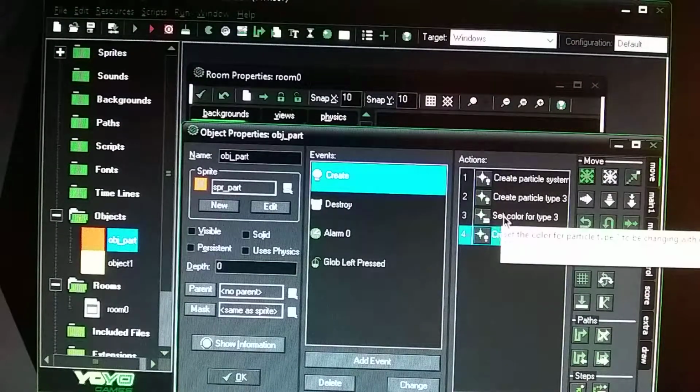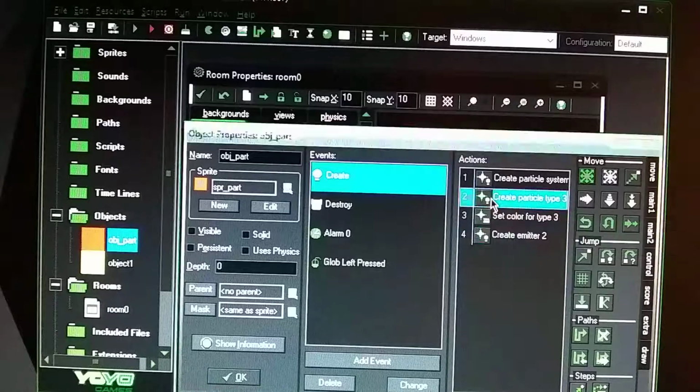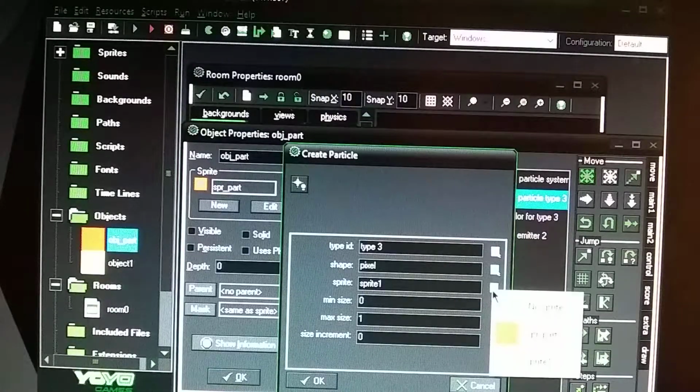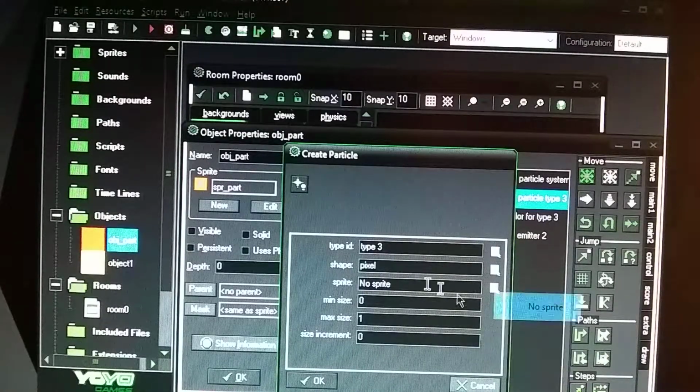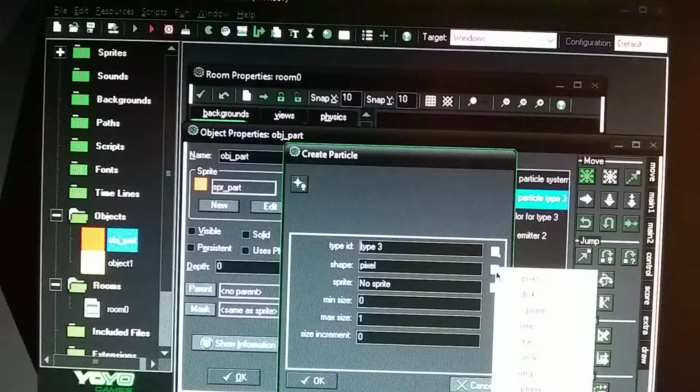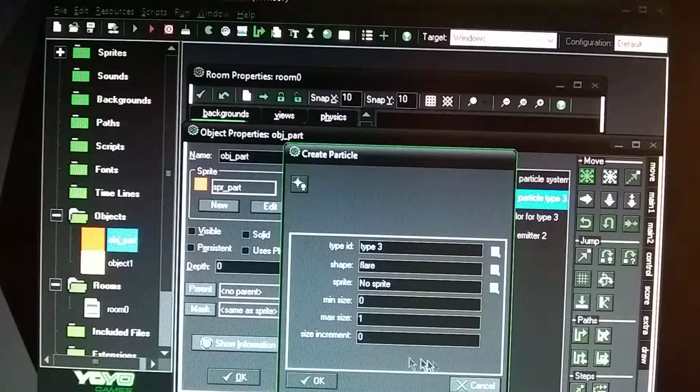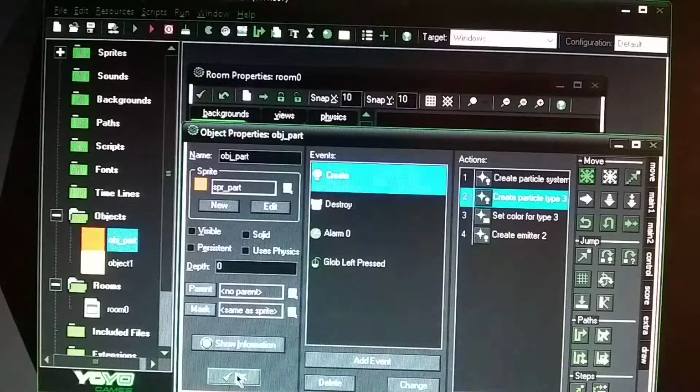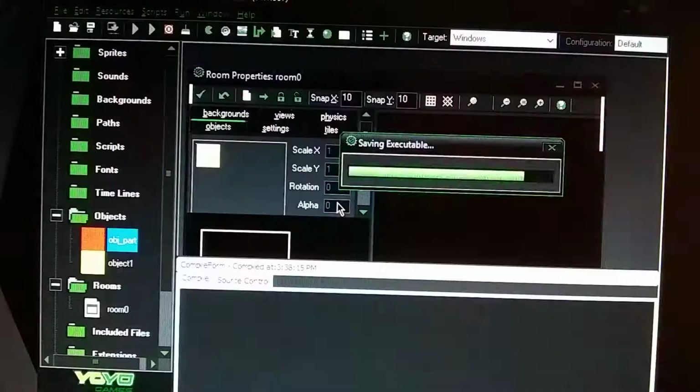If I want to use something that GameMaker already had set up, then make sure that's set to no sprite, and then I'm going to change this to like flare. See how it shows up, and it changes color too.